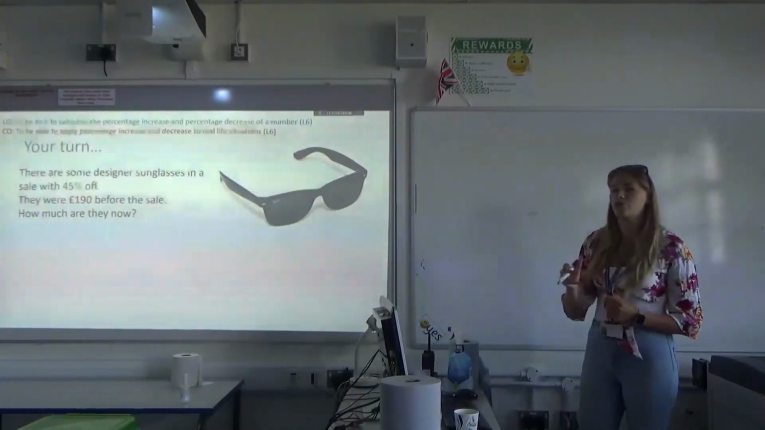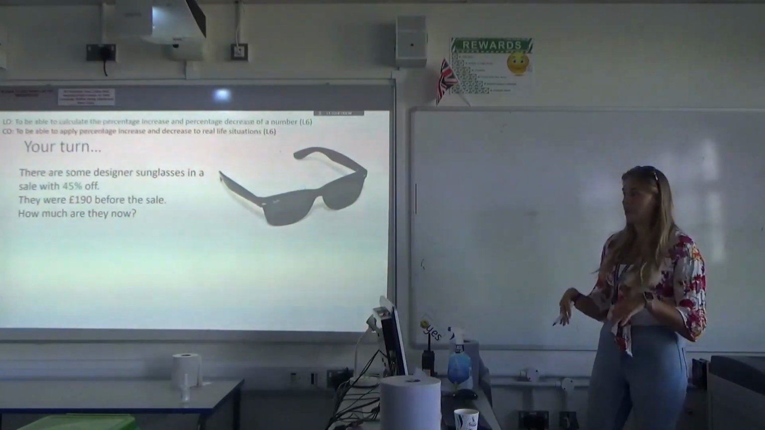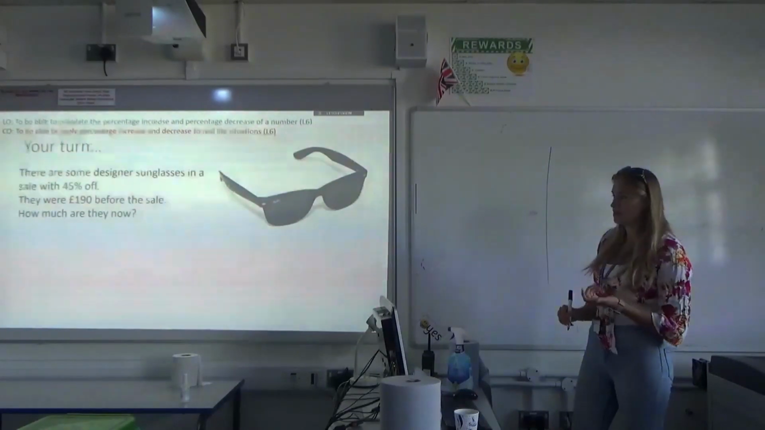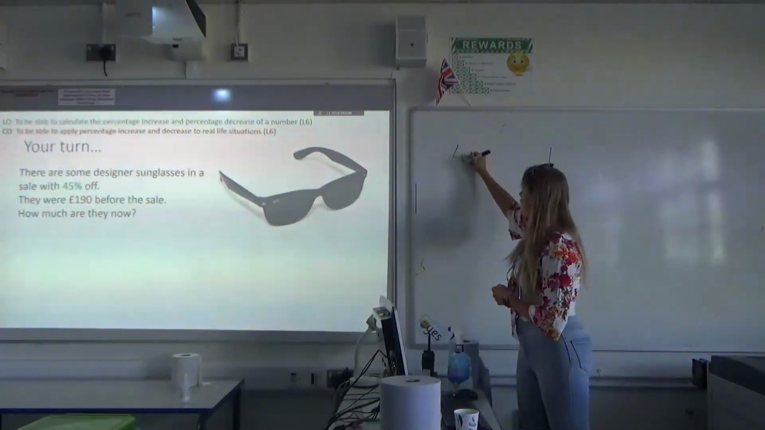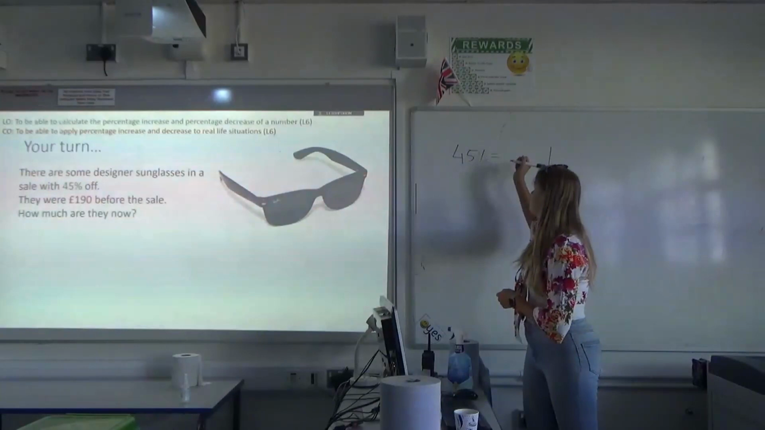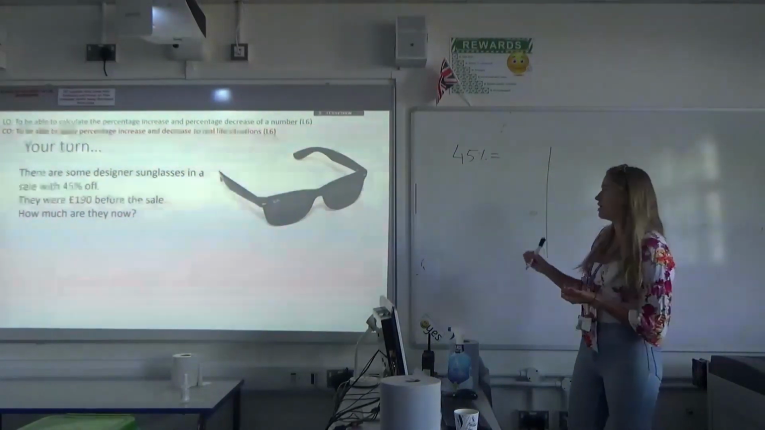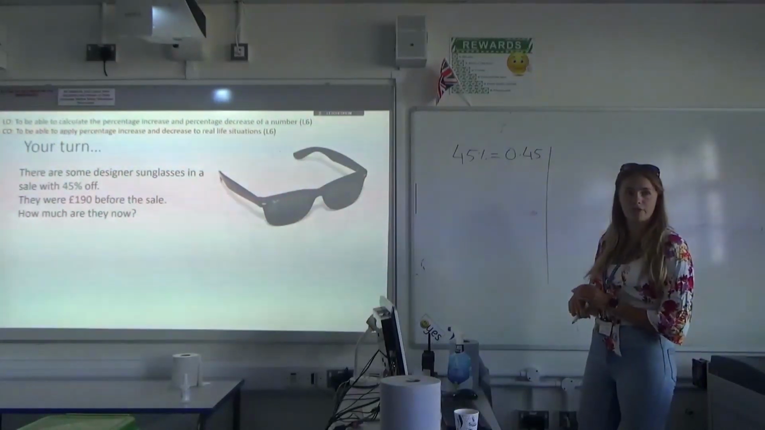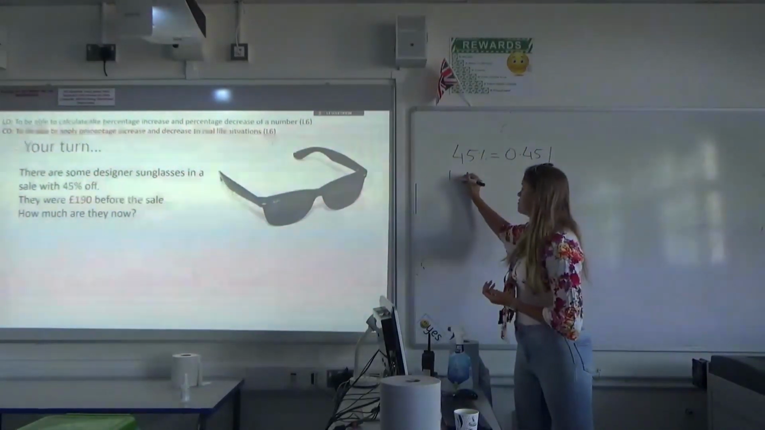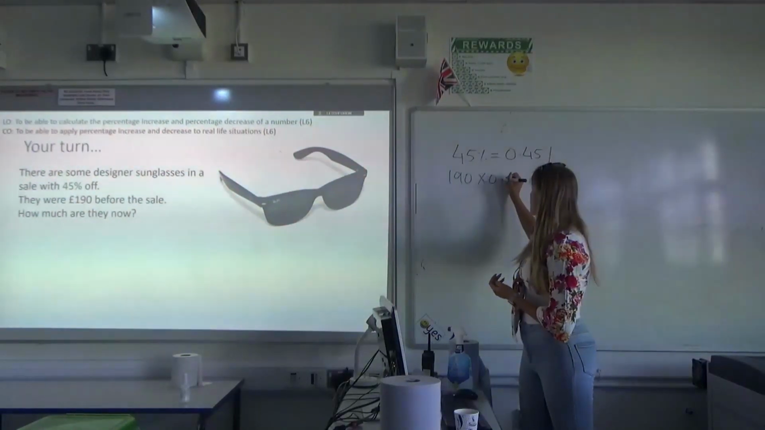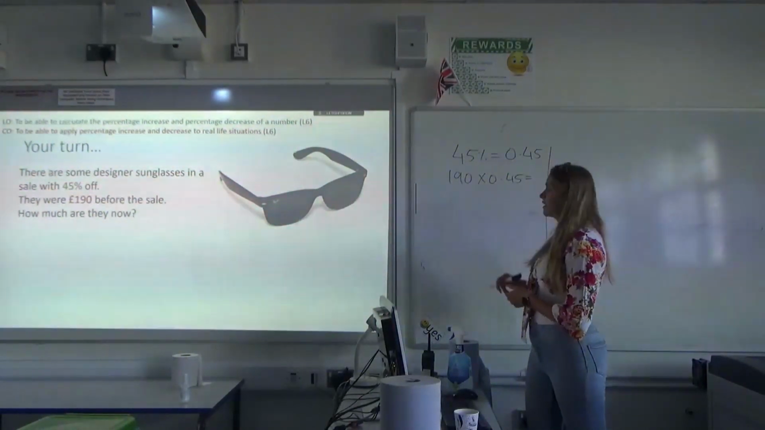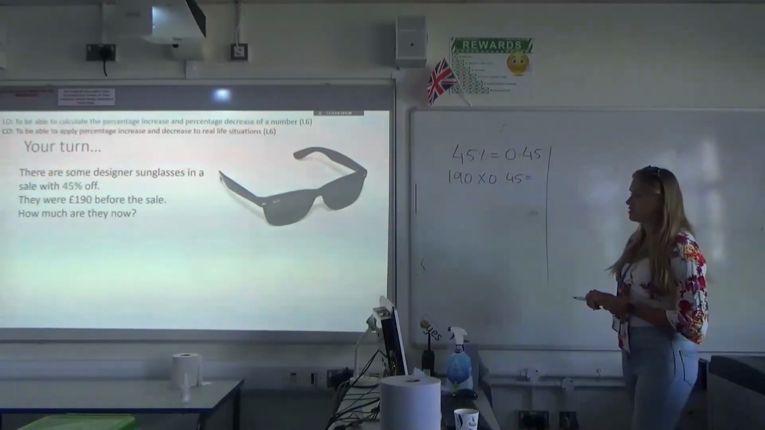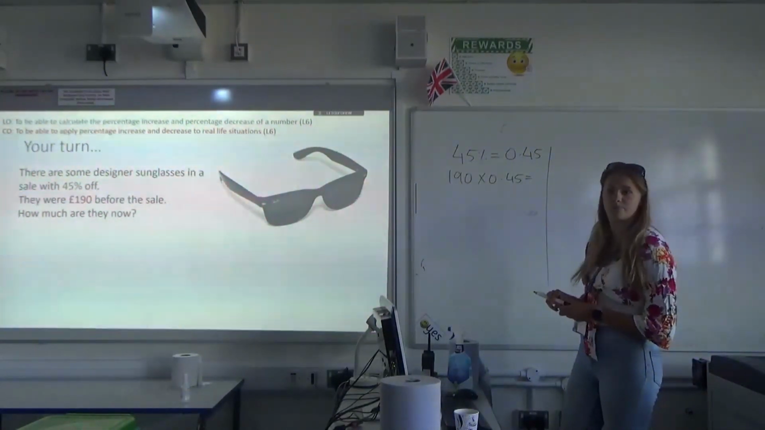Okay. So again, sometimes you'll have a calculator and you'll use your multiplier. So when you're decreasing, we want it to be lower. There's two ways of doing this. I'm going to show you two methods. The first method is you just turn your percentage into the multiplier straight away by dividing by 100. So we get 0.45. Then what you're going to do is you're going to take your amount and times it by your multiplier.